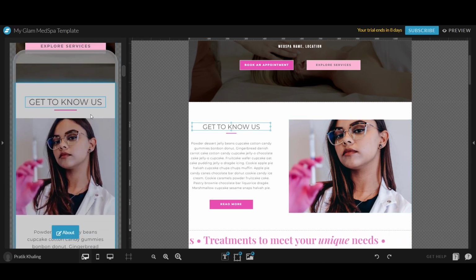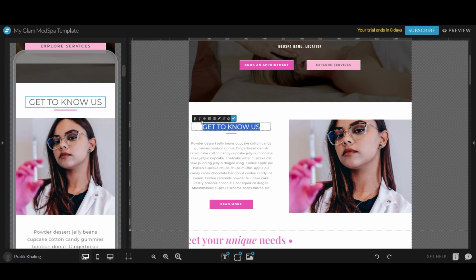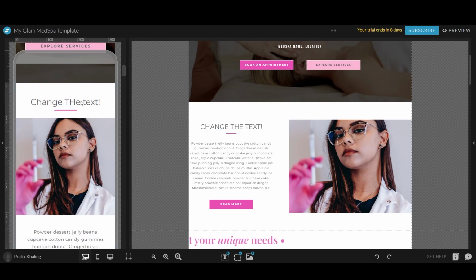You can scroll down and see that this is highlighted in mobile as well. You can double click on this and then change the text like this. And you'll see that this has been changed on mobile as well. Made a small error there. Let me do the H here like this.